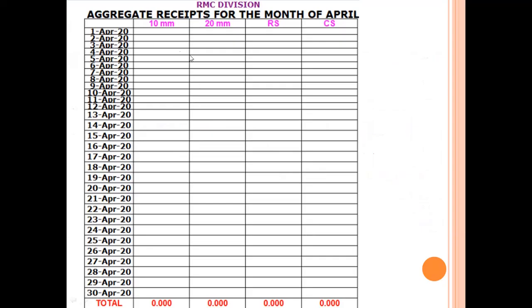Then the next format is the aggregate receipt for the month, the aggregate received at the construction site: 10 mm, 20 mm, river sand, crushed sand. These are the fine aggregates, and these are the coarse aggregates. So for each day we record how much quantity is received at the construction site, and we need to prepare the total for the month this way.